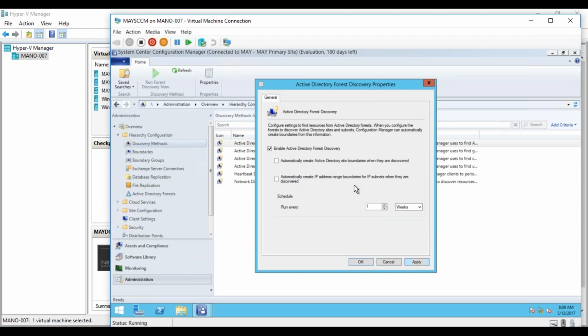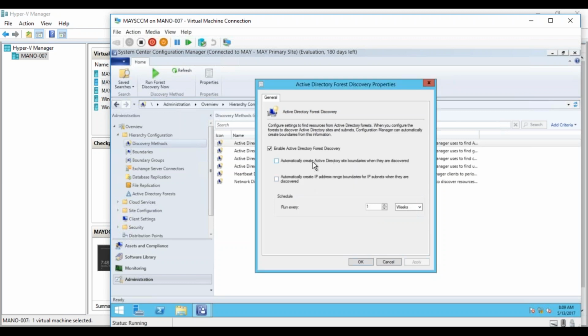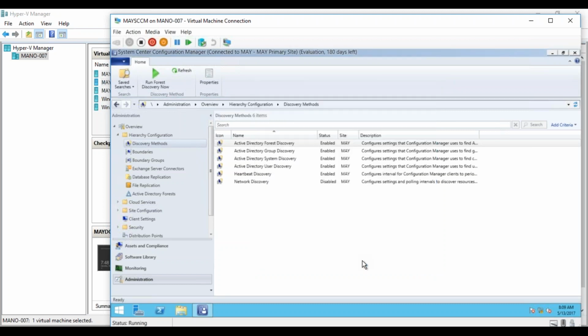So let's proceed further. I've not selected automatically create. Even if I do that, it doesn't make much difference because we just have one site. Only one domain and one site. That would be the default site. Okay, so forest discovery is done. When we get into boundaries, I'll talk about these sites and subnets.